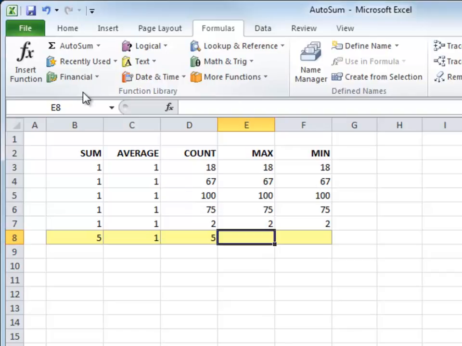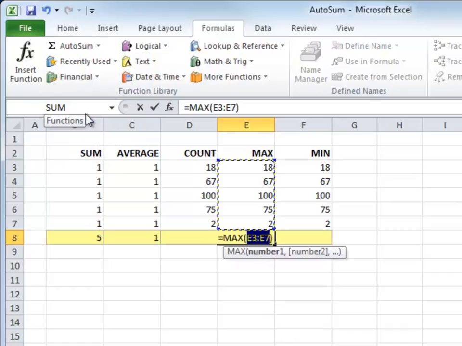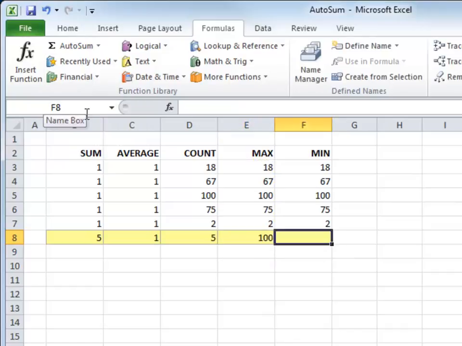The max function simply tells you the highest number in a range of cells. What's the highest number in this range of cells right here? Well, of course, 100. We want Excel to do that for us. Click in the yellow cell, click the down arrow next to Auto Sum, and choose Max. Hit Tab to move to the right, and sure enough, there's the 100.